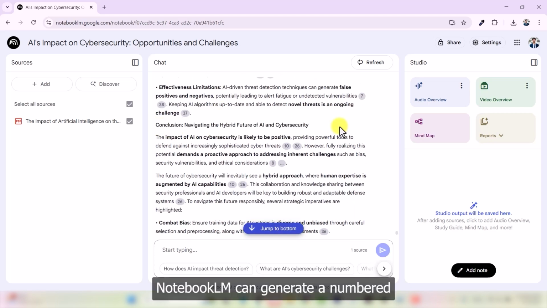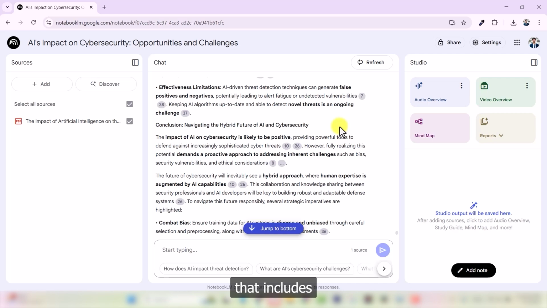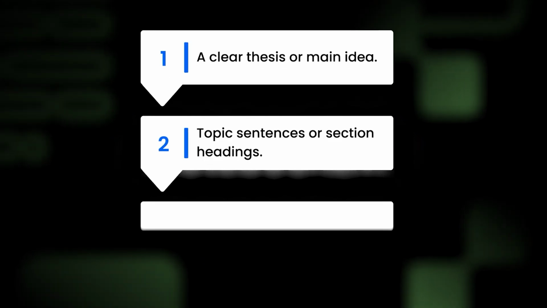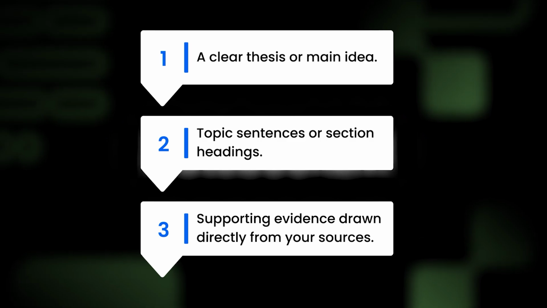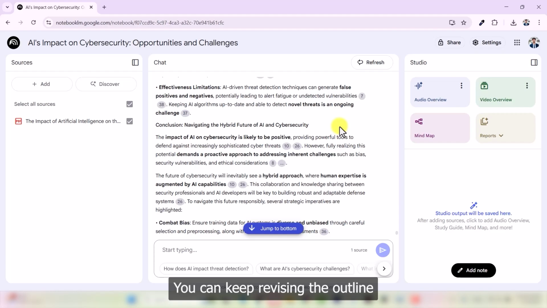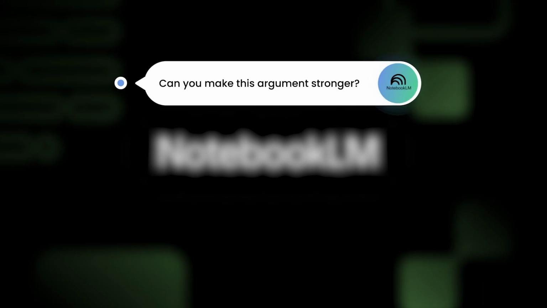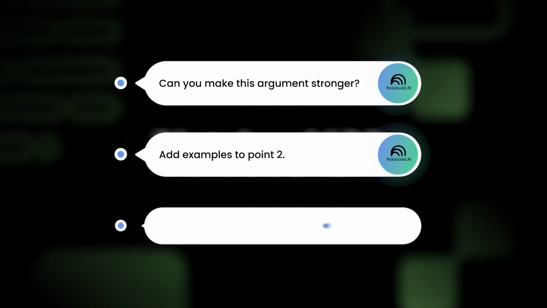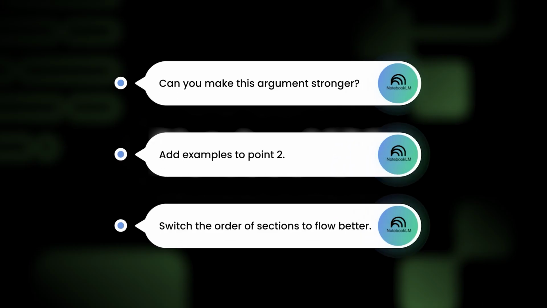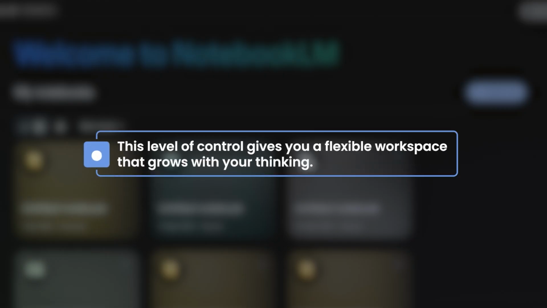NotebookLM can generate a numbered or bulleted outline that includes a clear thesis or main idea, topic sentences or section headings, supporting evidence drawn directly from your sources. You can keep revising the outline by asking for tweaks. For example, can you make this argument stronger, add examples to point 2, or switch the order of sections to flow better. This level of control gives you a flexible workspace that grows with your thinking.